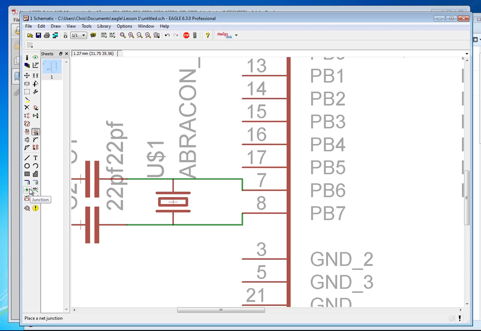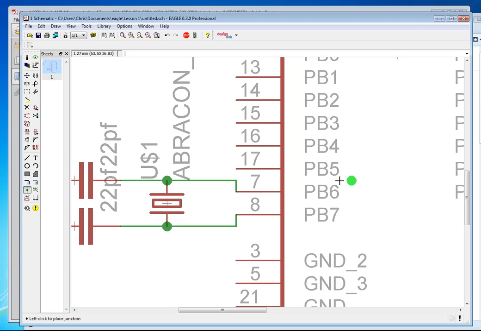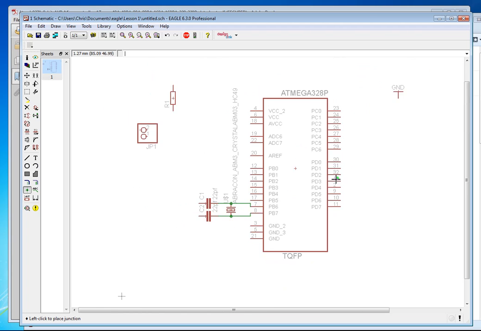Alright, one thing to point out, we're going to add junctions here, because these are joined. If you just had two wires crossing over each other, without a junction, that would mean they're not connected, they just overlap. If you put a junction over that, that means they are connected. So, just add two of those.